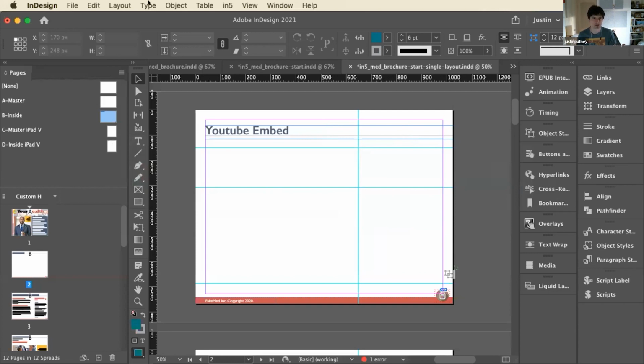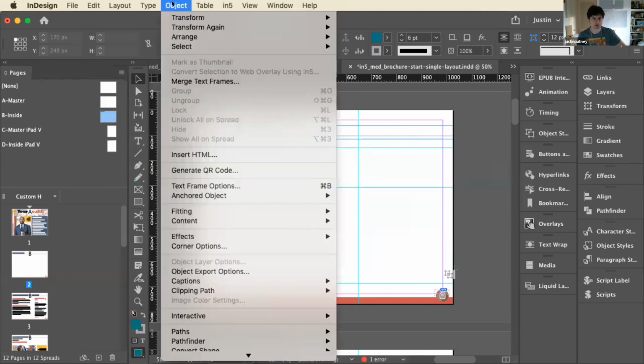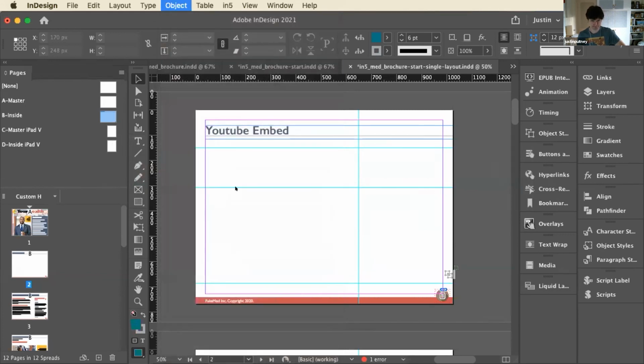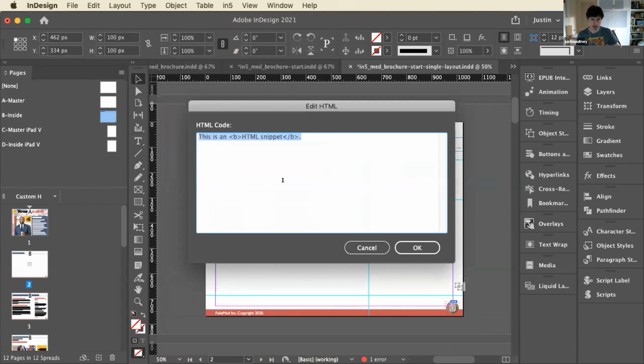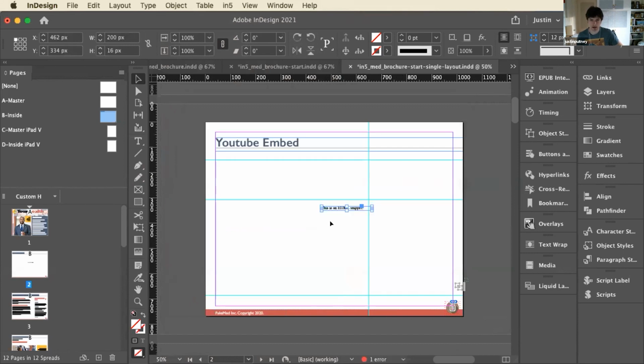And then I'm going to deselect everything in InDesign. I probably don't need to do that, but that is habit for me. And I will go up to Object and say Insert HTML. And then I can paste this right in and say OK. And let me see if it gets it. In these recent versions of InDesign, this has been a little buggy.